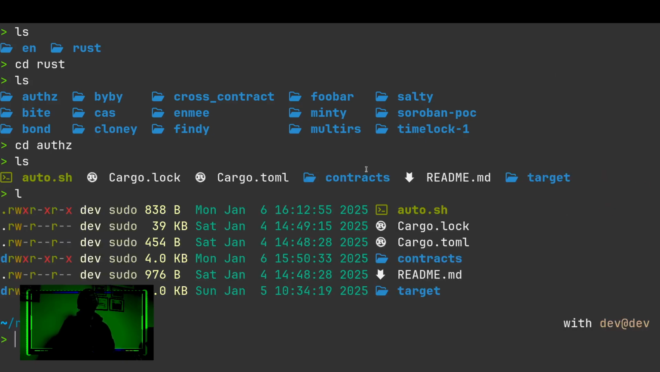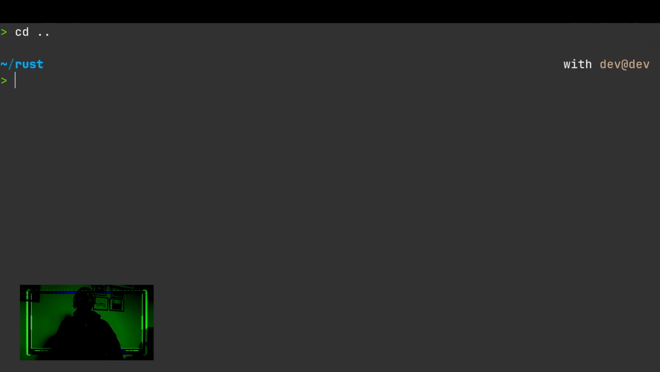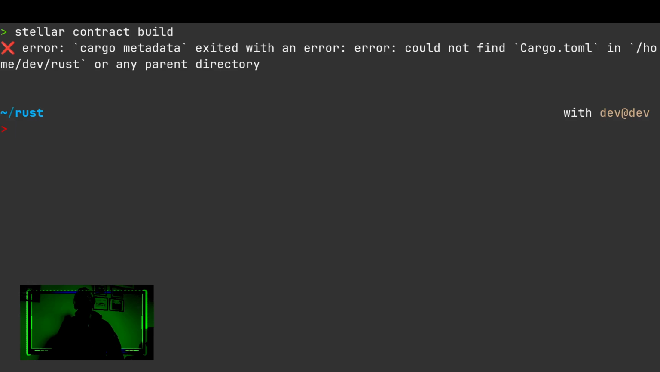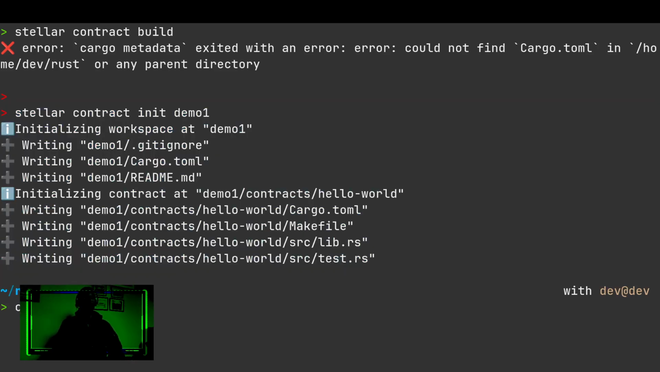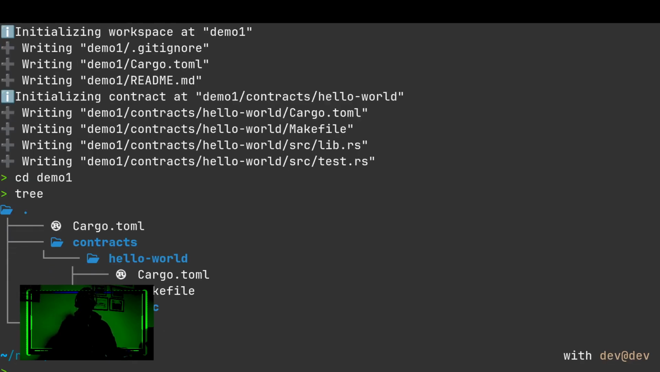So the first way to start a new project is, let me just come out of that. You'll need to install Stellar. Stellar contract init demo one. So there you go. And it's basically built me the framework, or the boilerplate, for demo one. Do tree, you can see what it's built.